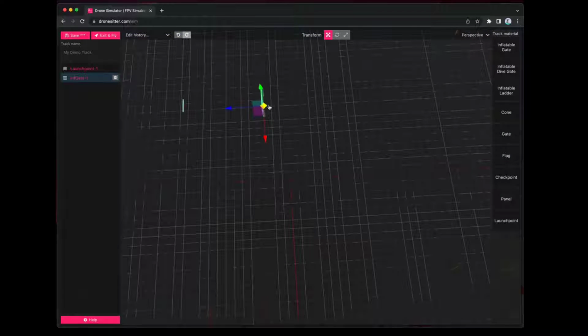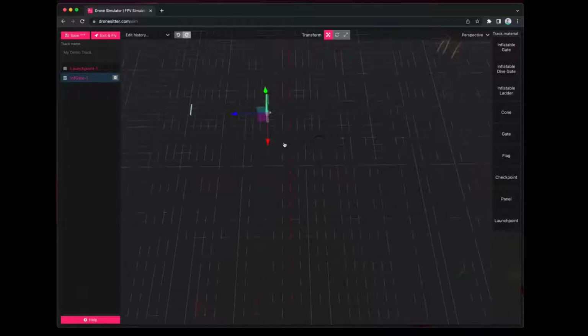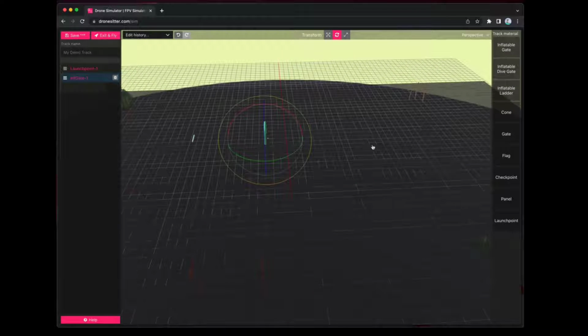Note that there's a little dot here. The dot means the direction of the gate. For example, now we're flying from the left to the right, because the dot is on the right. If you want to fly from right to left, you just rotate the gate so that the dot is facing the other way. So here we just need it facing the right.